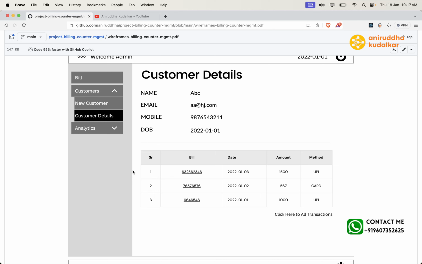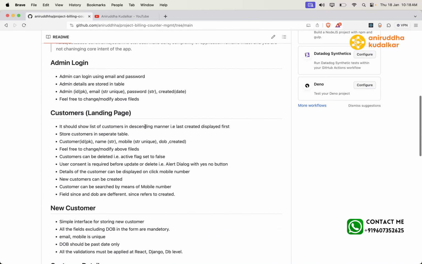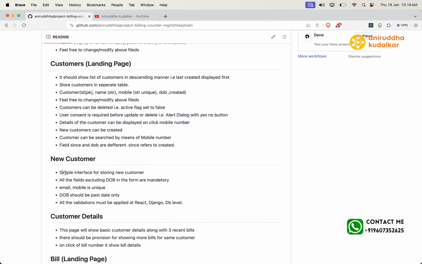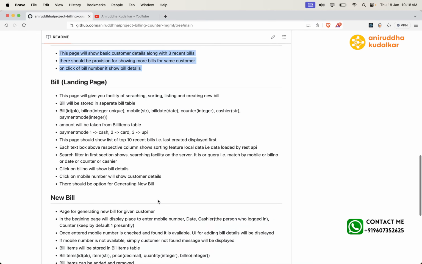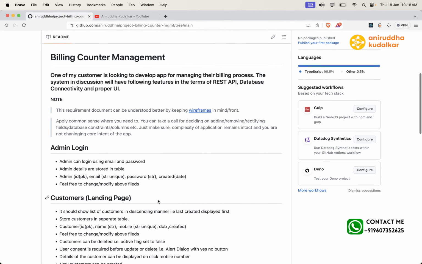So the customer has visited, and what are the recent three bills? If you click over here, "click here to see all transactions", it will take you to another page altogether. So the project has complexity, and there are a lot of things you need to implement here. This is the customer module, and I have written all the details in the form of a document also: admin login, customer, new customer, customer details. All these things have been written over here.